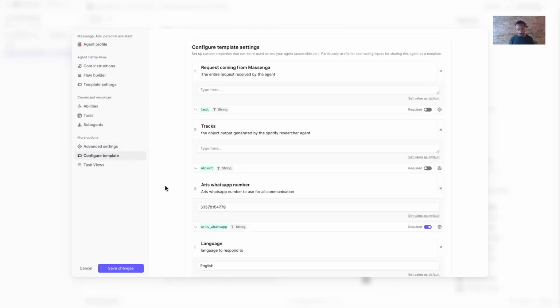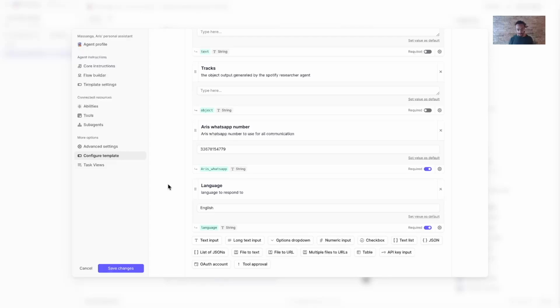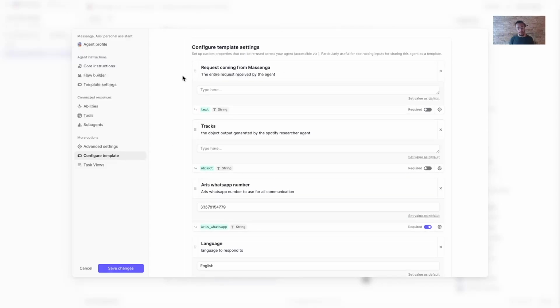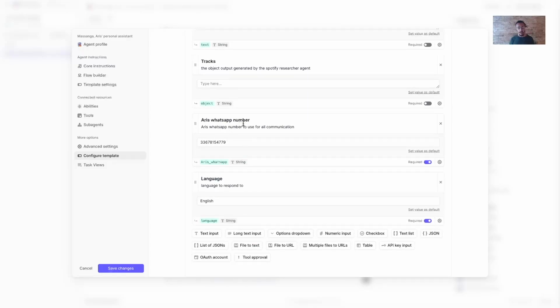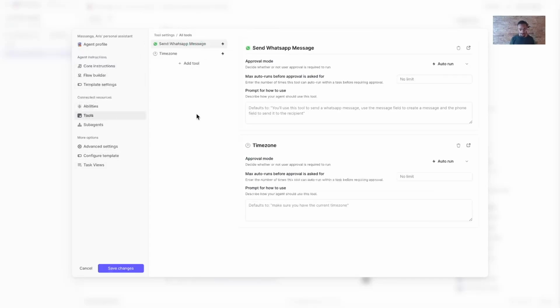And then we have here the different variables set up for this specific agent. So the request that he needs to transfer to the sub-agent, then the phone number he has to message, and the language he has to use in order to keep updating or asking for more details, more info. Regarding the tools, this guy has the time zone tool, so it's very important that he also knows exactly what time it is and what day it is.